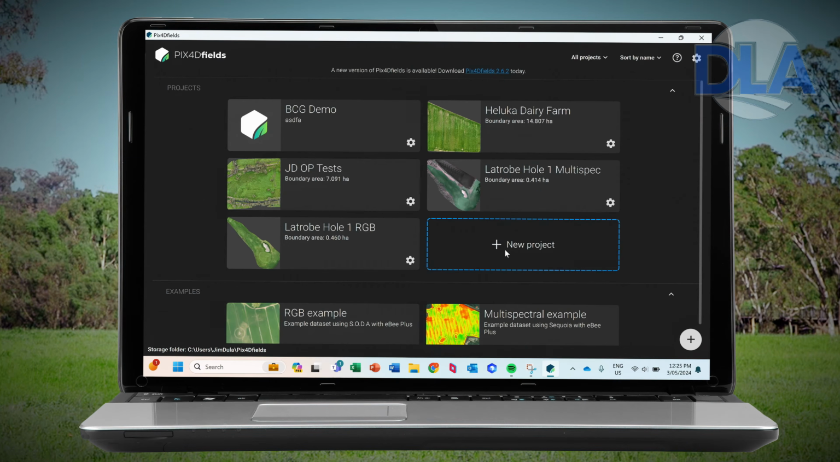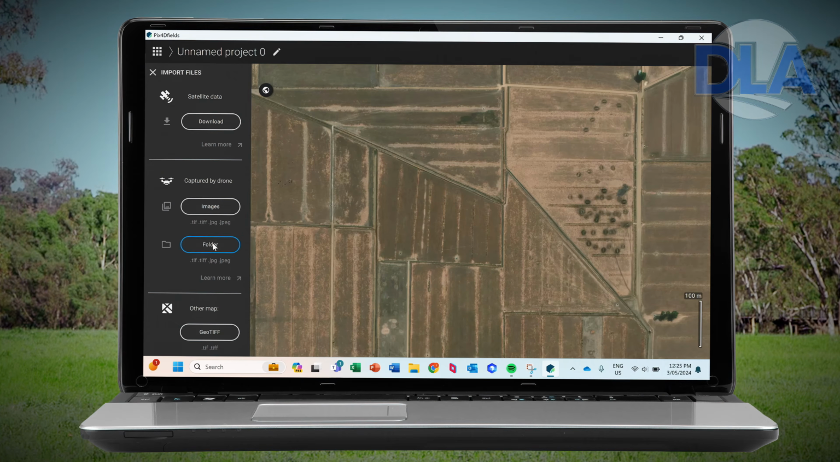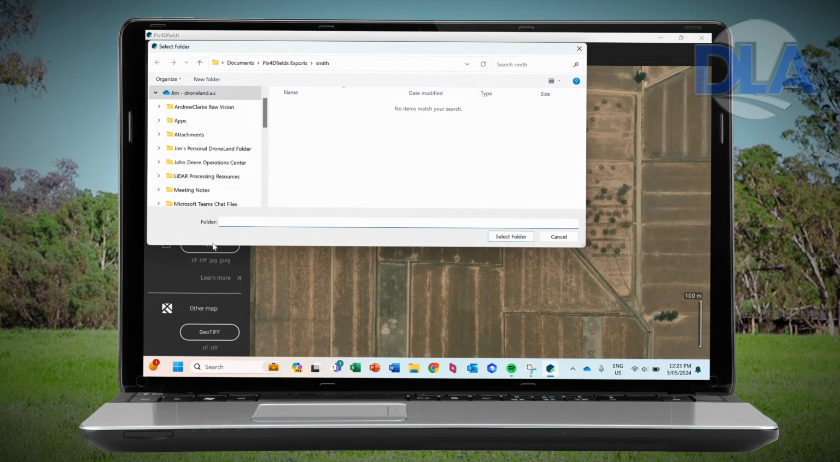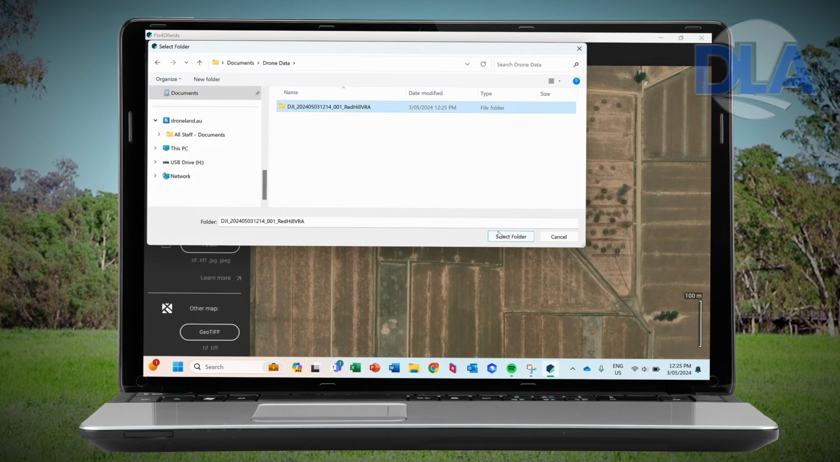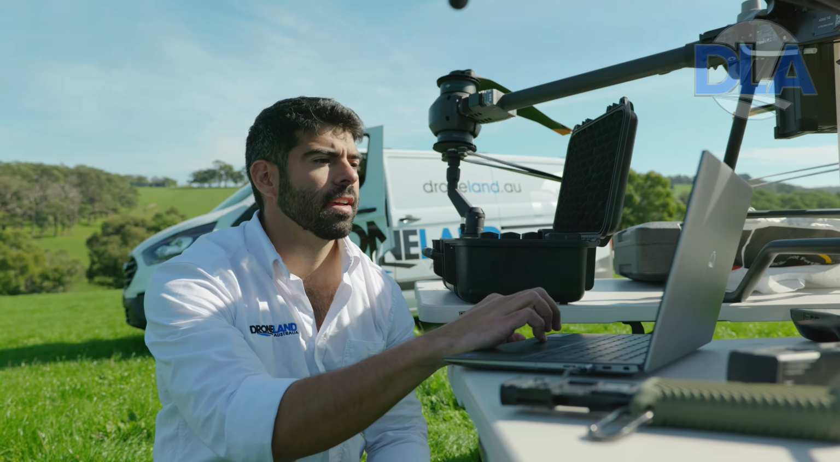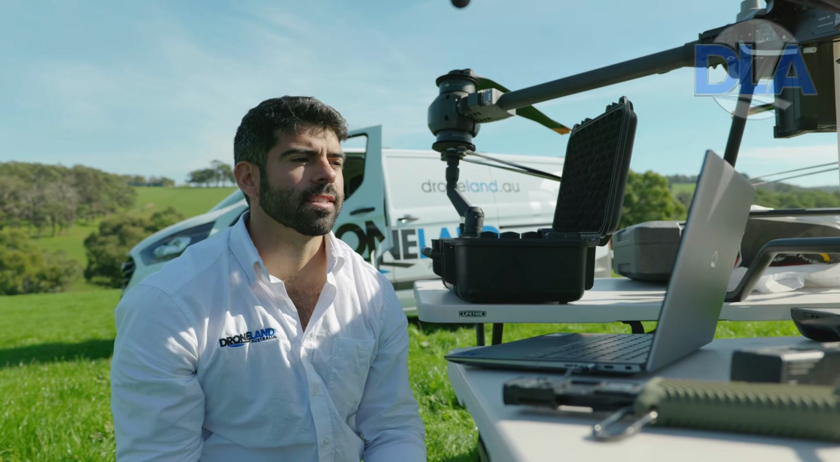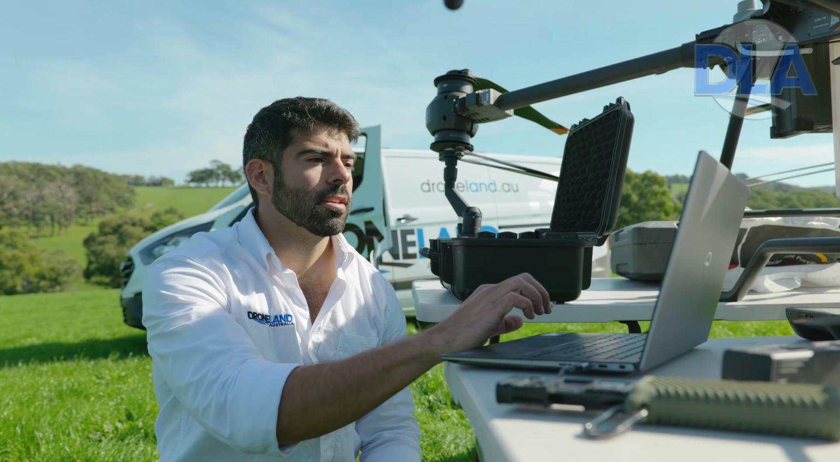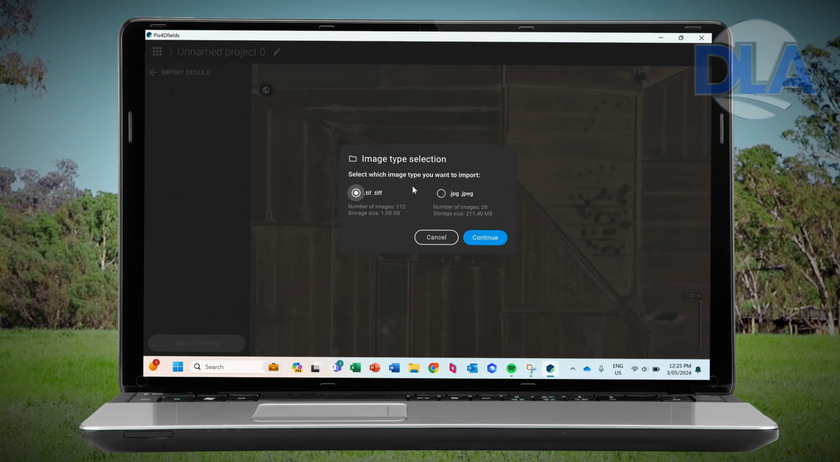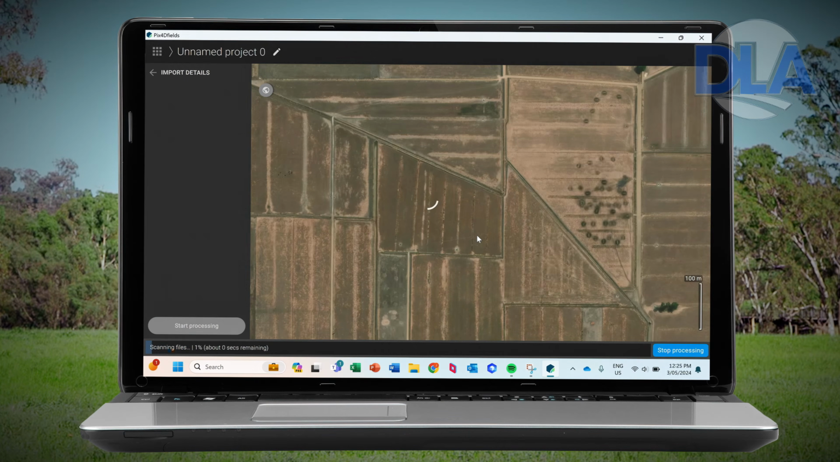Now I'll start a new project in Pix4Dfields. Come in and grab the folder with my images. Select folder. And today I'm going to use the multispectral data to build a variable rate map for use with the T40 spreading system. So the multispectral images are saved as TIFF files. The RGB images from the Mavic 3 Multispec are saved as JPEG files, but I'm going to select TIFF files, hit continue.